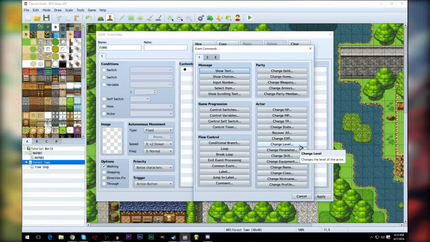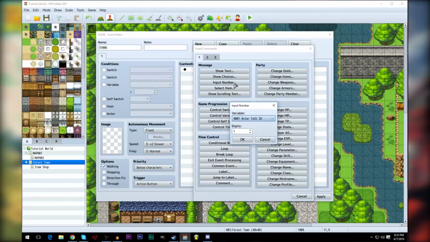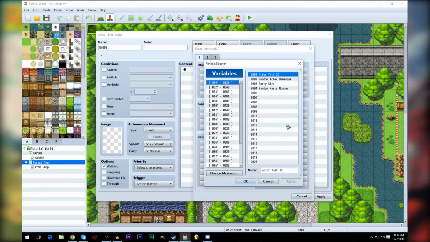You guys already know what show text does. We've already done that, and I've already showed you show choices too. Input number, this right here, is basically what you would use for passwords, and that's why it says uses actor talk ID. The input number is going to be the number of the variable here.